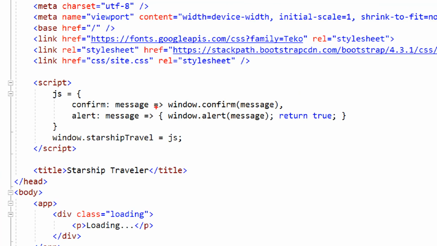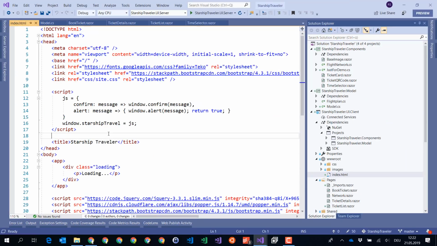My last demo consists of two important things. The first one is a little bit of JavaScript. Yes, I added it directly to the index.html. As you can see, I add to the window a top-level object, Starship Travel, and it contains a confirm JavaScript and an alert JavaScript. And you can guess what I want to demo. Interop between JavaScript and Blazor.